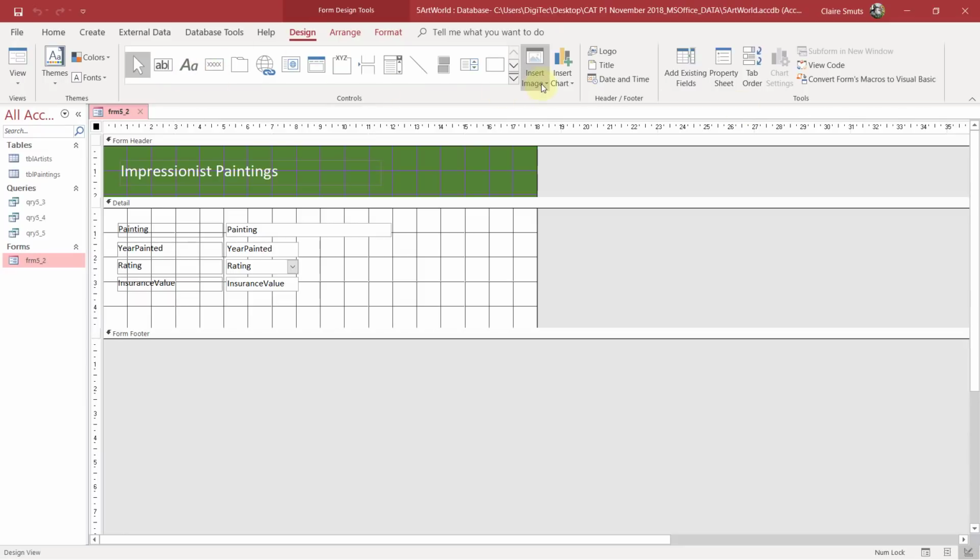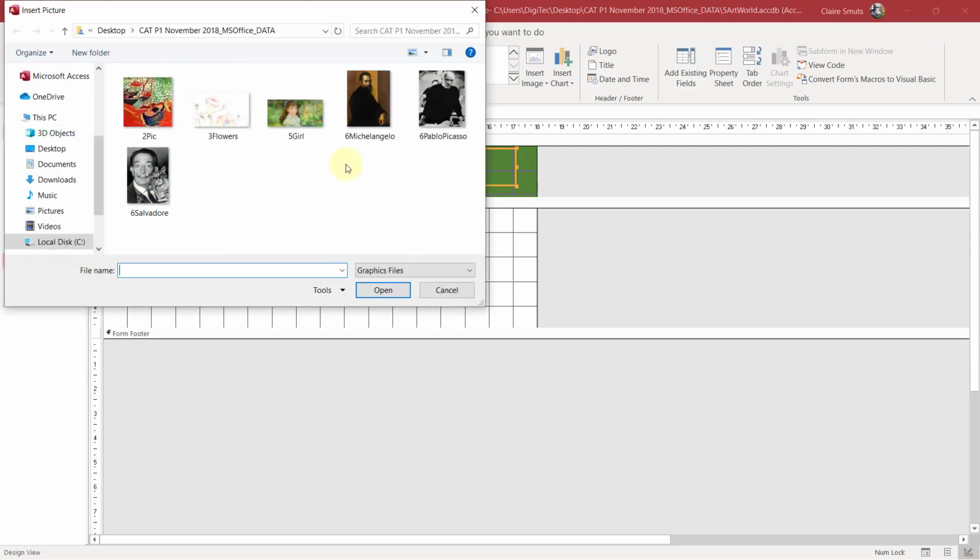So we go here. I don't like using this insert image control because this doesn't always allow all the formats of images. So this one is better. Image. Okay, so I use this one. Click and drag. 5-girl.